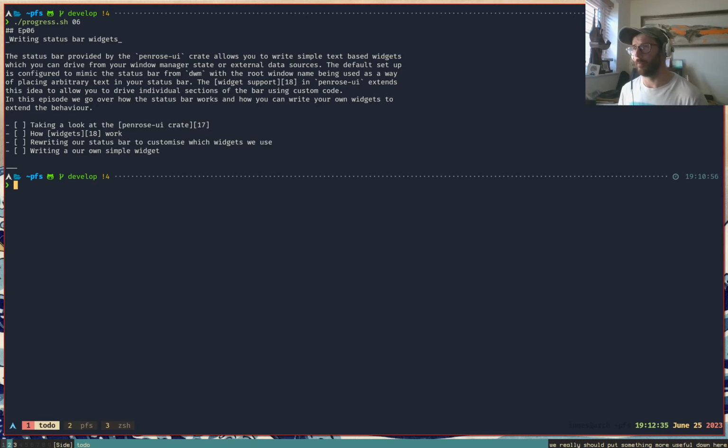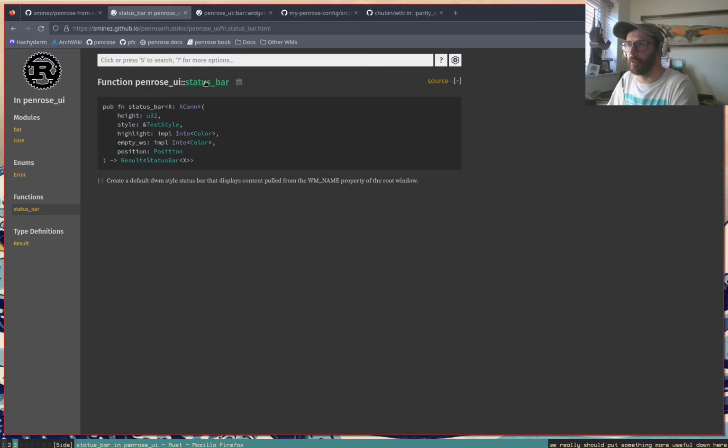Now, back in episode 2, where we had a look at getting a couple of things set up so that the minimal example we started with wasn't quite so minimal, we added a status bar using a built-in helper function. And that helper function was penrose-ui status bar. Now, this is pretty much a clone of the DWM built-in status bar, and if you've ever used DWM before, what we've got down at the bottom here probably looks pretty familiar.